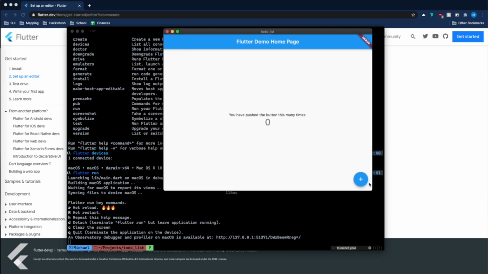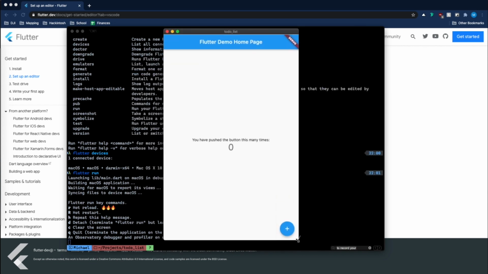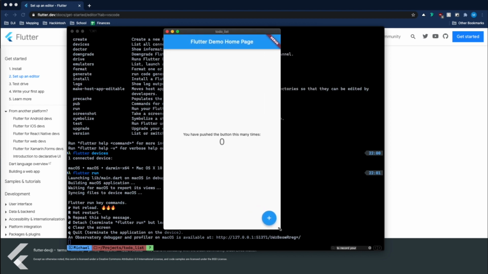Okay, so here's our Mac application. It's the Flutter demo homepage, and then you click this increment, and it keeps incrementing. I guess it's pretty basic, as you might have guessed from the little hints everywhere. What I want to take you through in this video is converting this from a counter to a to-do list.